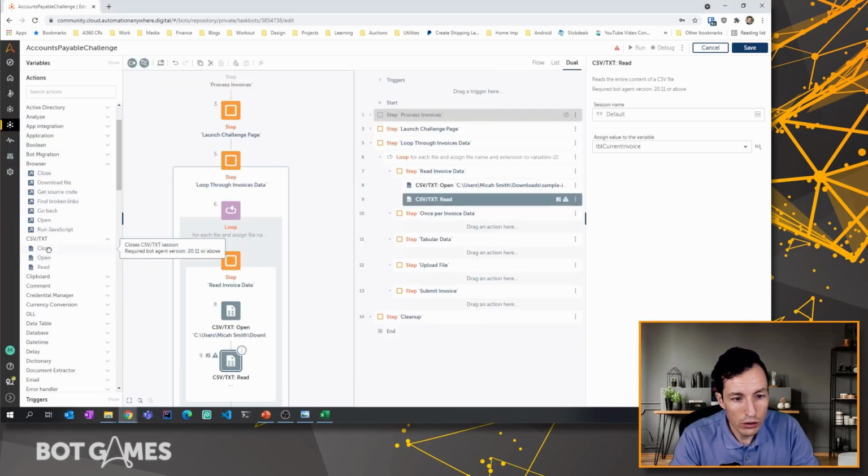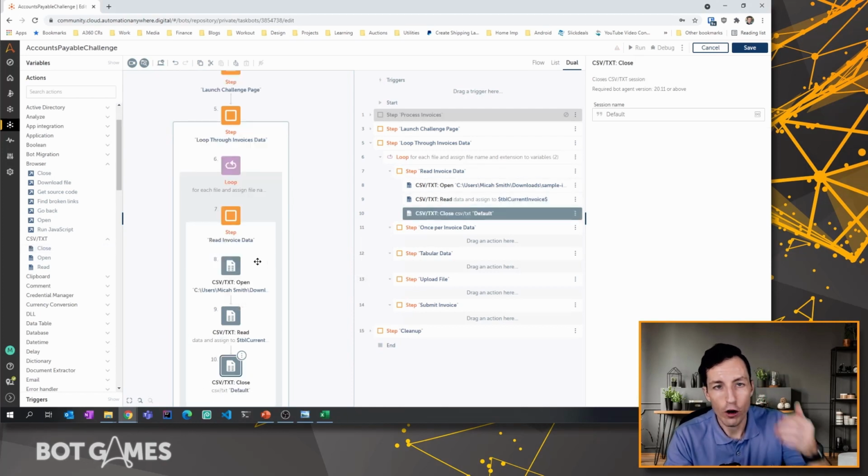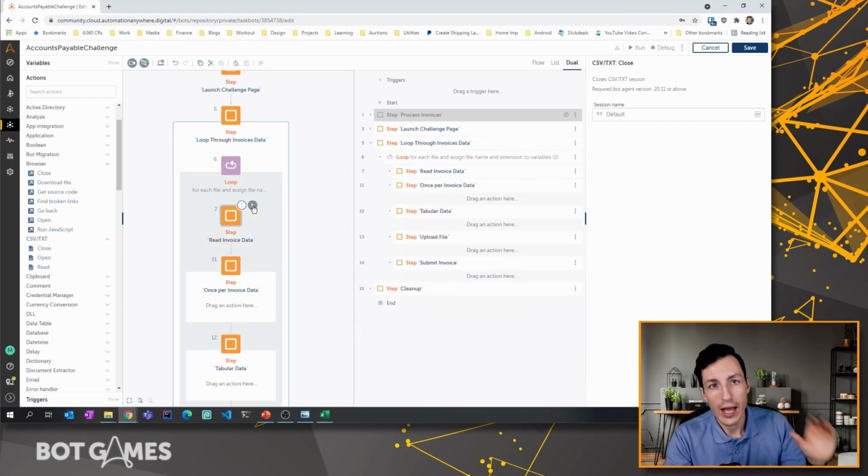Finally, I will close my CSV, right? I don't need to keep it open. I open it up, I read from it to a data table, and then I'm going to close it back up. So I have my invoice data in a variable. At this point, I'm good to go to start filling out some of that invoice data onto the actual form.